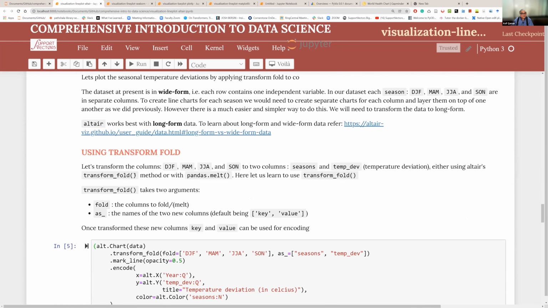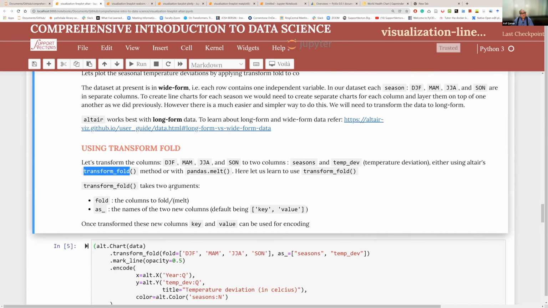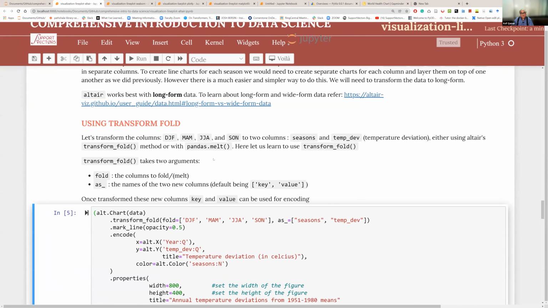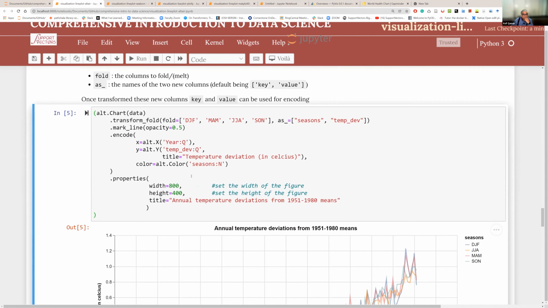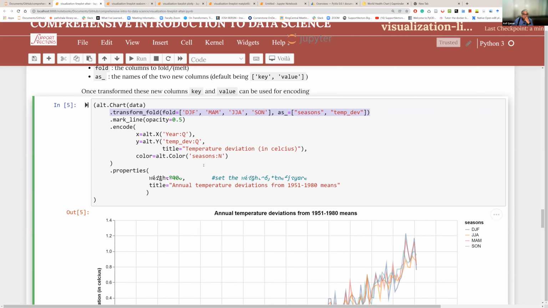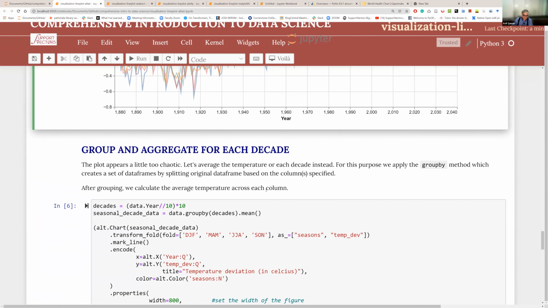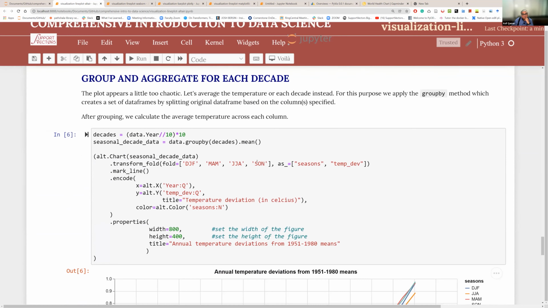We do multi-series. Here, we need to understand a concept called transform fold. At this moment it gets complicated, because it has to do with changing the shape of the data and so forth. But anyway, here we go. You change it to be about these four things. It's an Altair thing. It begins to look like this. Again, looks pretty good.